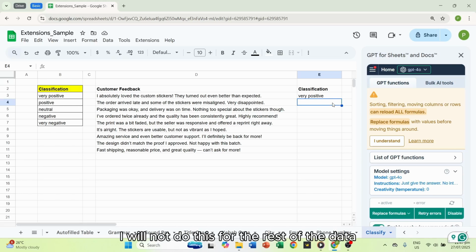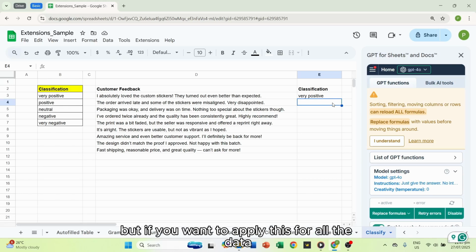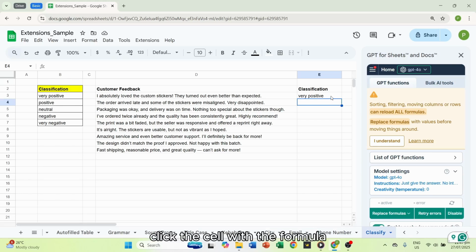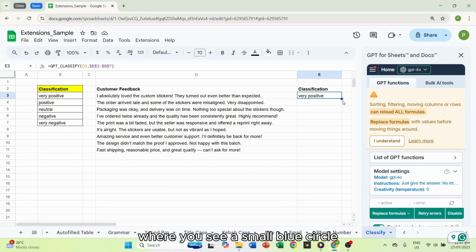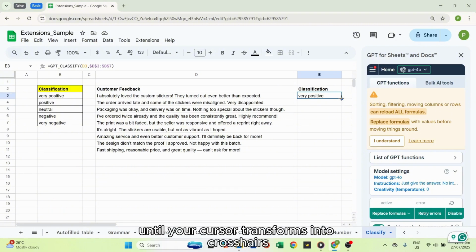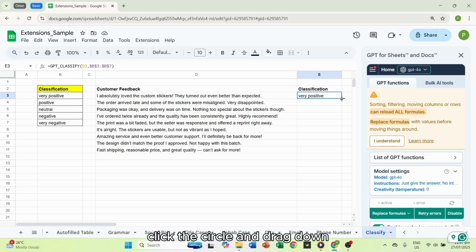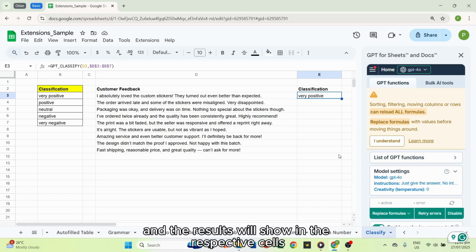I will not do this for the rest of the data because it takes up some loading time, but if you want to apply this for all the data, click the cell with the formula and hover over the bottom right corner of it where you see a small blue circle until your cursor transforms into crosshairs. Click the circle and drag down. Google Sheets will copy the formula until you stop dragging, and the results will show in the respective cells.